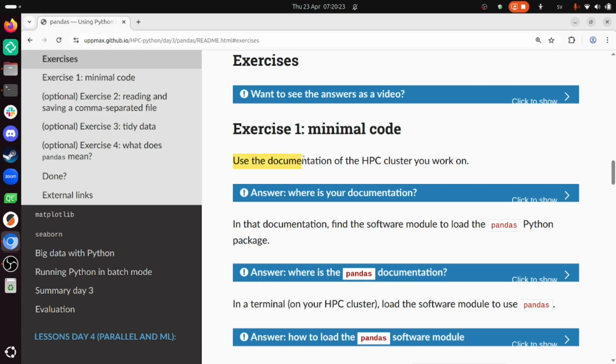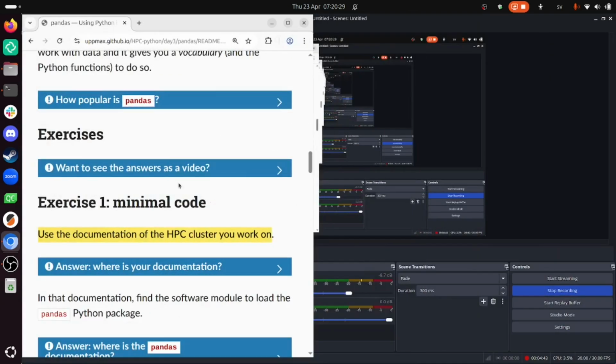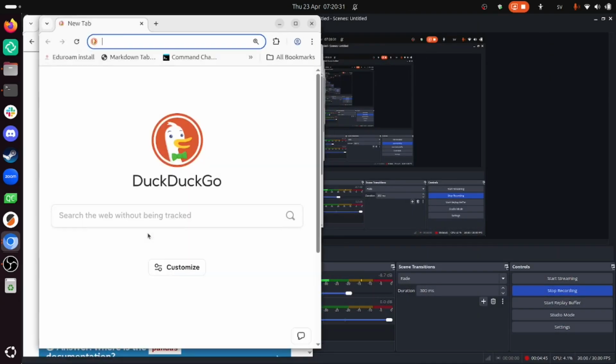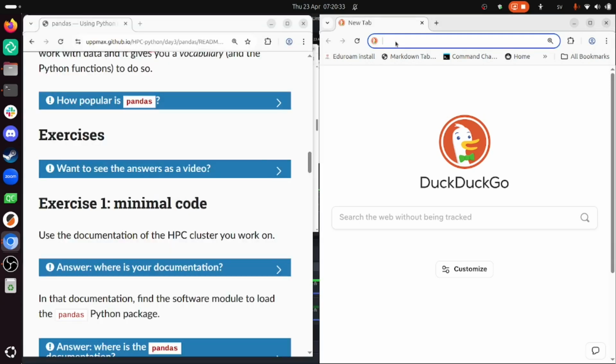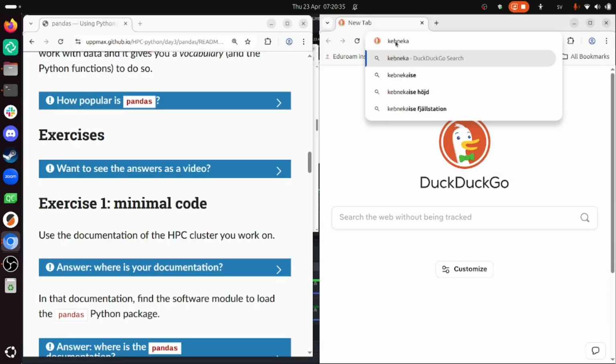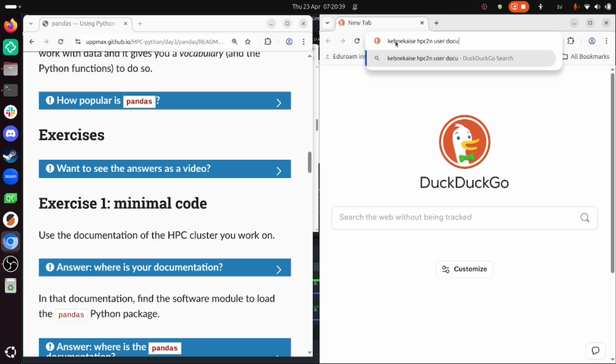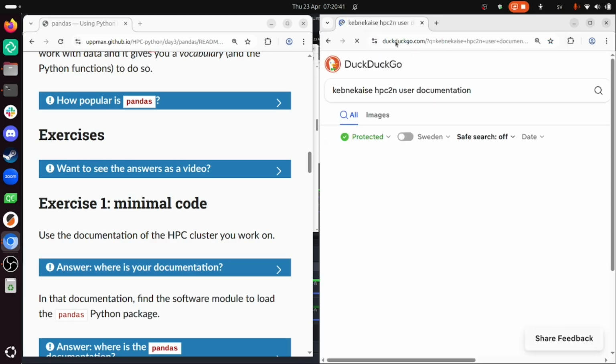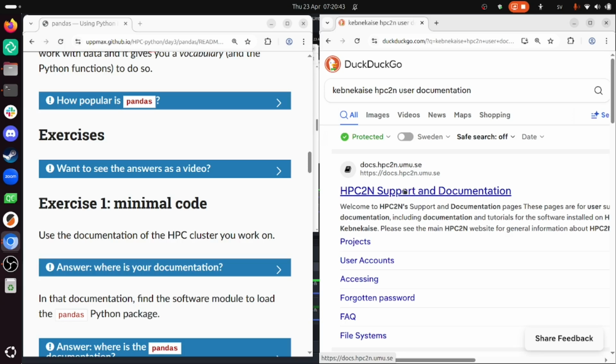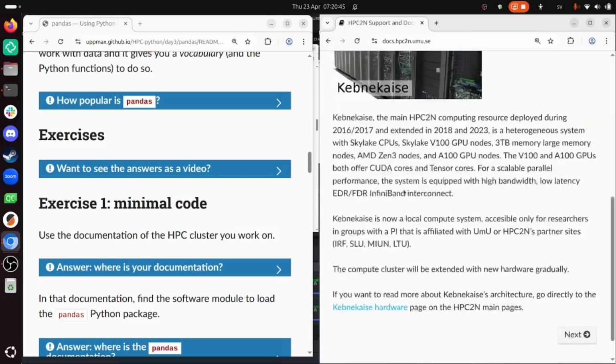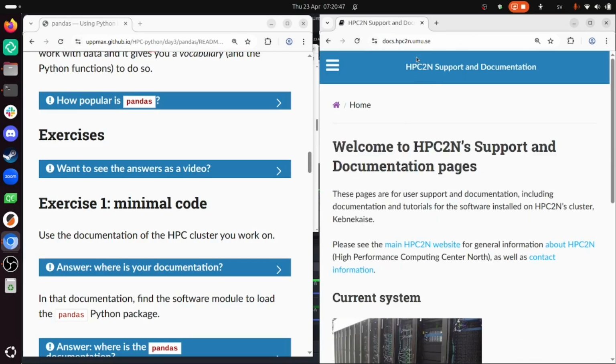Step 1, use the documentation of the HPC cluster you work on. For this I'm going to move this window to the left. There I'm going to start a new window, and we're using Kebnekaise here, Kebnekaise HPC2N user documentation. Let's take a look if we can find it. There we have it. Here we have the documentation of HPC2N. This is the center that maintains Kebnekaise.